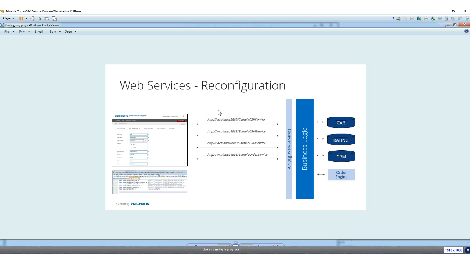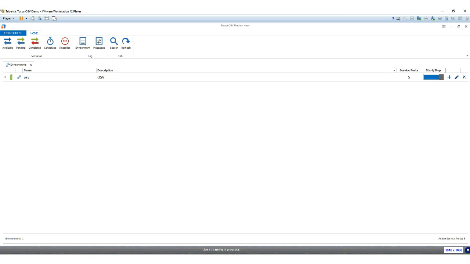How does that work? In OSV, this is what you can see here, the client monitor. OSV itself is installed as a service. That means once you have installed it, it's running as a service, so it can then listen to any request from your system under test.